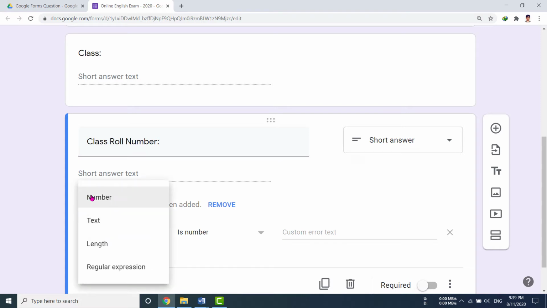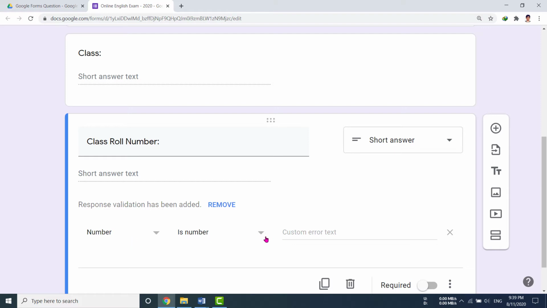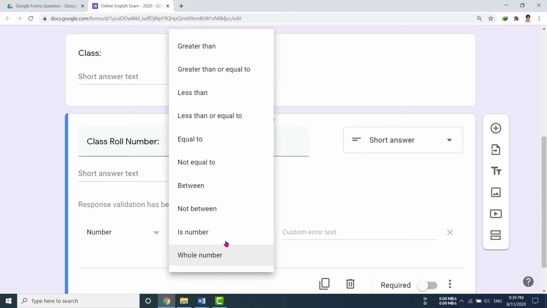Yes, number, we have already selected number. Here the students will write number. It will be a whole number, or we can give some limitations. That means the students are bound to write their roll number from one point to another, suppose from 101 to 199.